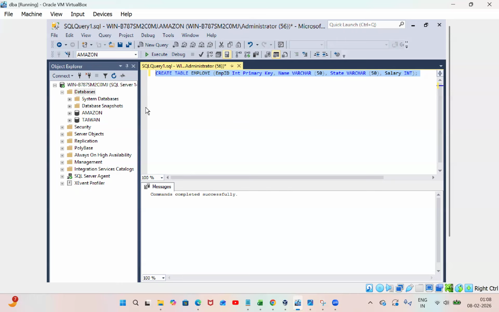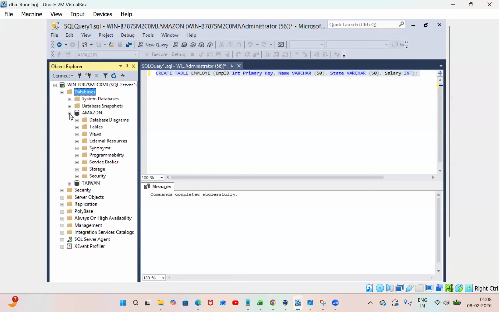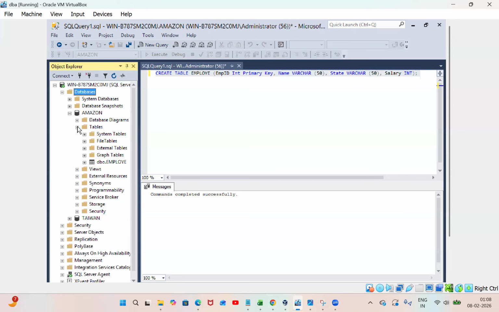How can we see it? There are two ways. First, let's expand this database, then expand tables. Here we can see dbo.employee. dbo is the default schema. Basically, what is a schema? Inside this Amazon, whatever things are there, tables, views, synonyms, all of these together are called the schema. So the table has been created.